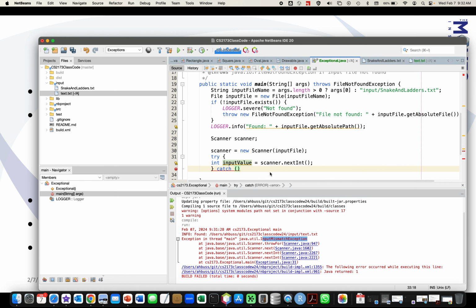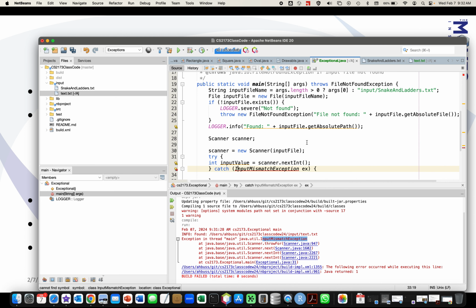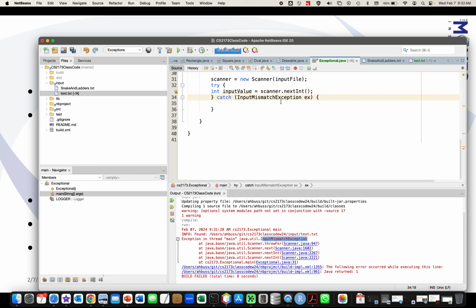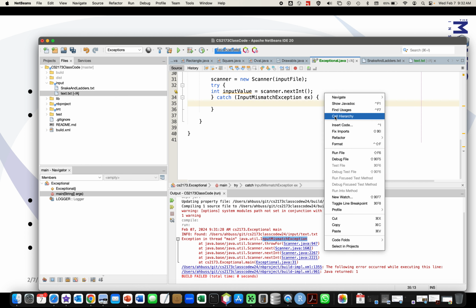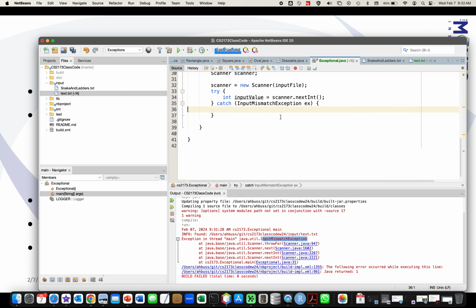And so here's how I catch it. I wrap in a try catch. Oops, input mismatch exception, says it can't find it. Let's add an import for it. All right, so now what do we do with this? Well, the book does a print stack trace, which is kind of an old, antiquated way of dealing with this.